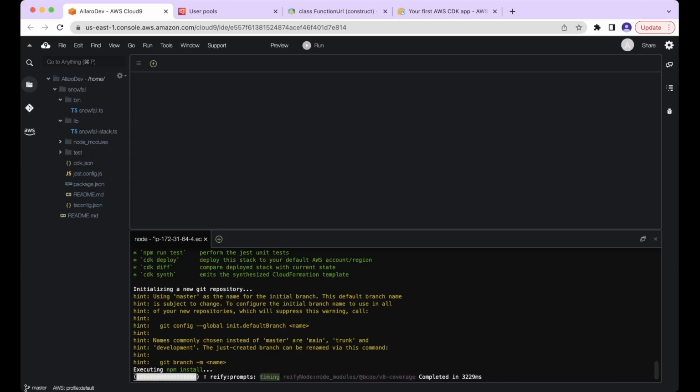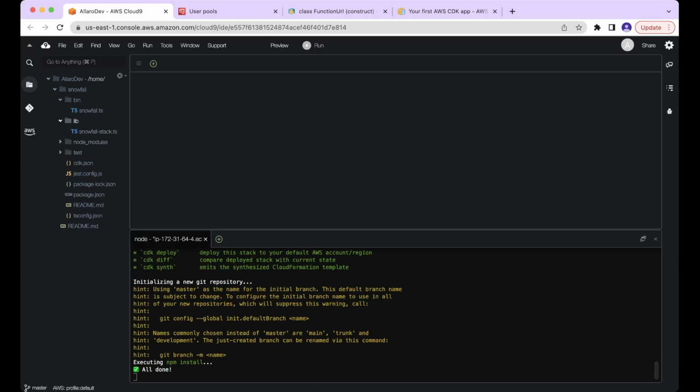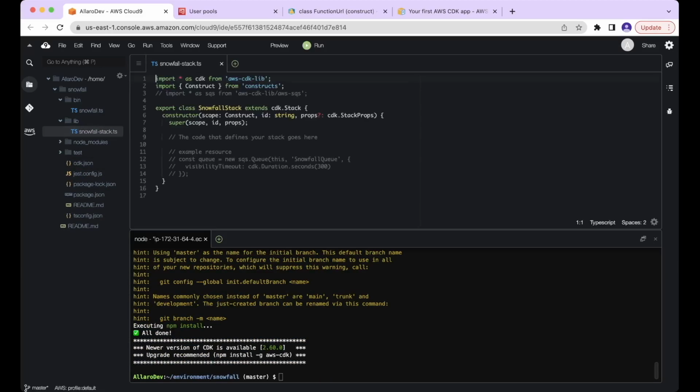The main stack is defined in lib/snowfallstack.ts, and this is a construct. Within this constructor, we're going to define a number of Amazon Web Services resources that will be defined together as part of this stack. And the first thing we're going to need to do is to create that Amazon Cognito user pool.